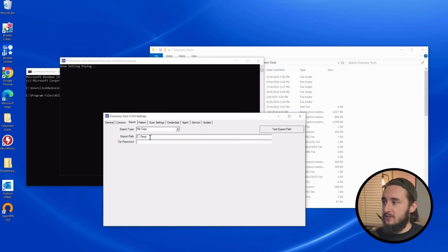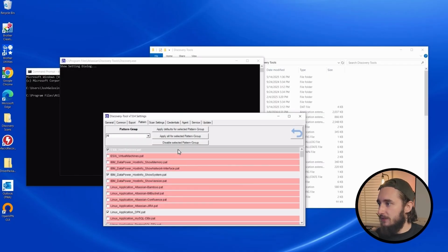So make sure you set that temporarily because we are going to need to export locally first before we export to the cloud. So I'll set that up and make sure it's file copy. I have a good directory where I know I'm going to be able to find my files, test it out, and make sure it looks good. Next thing is patterns. So patterns is essentially going to give you the more data that you can scan in from your local environments.